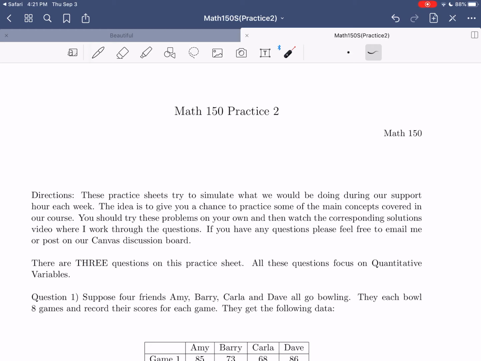Also keep in mind that if you're just interested in the solutions themselves, in other words, if you just want to check your answers, the solutions document can also be found on Canvas and is also linked in the description below. So let's get into talking about each of these questions that deal with quantitative variables.